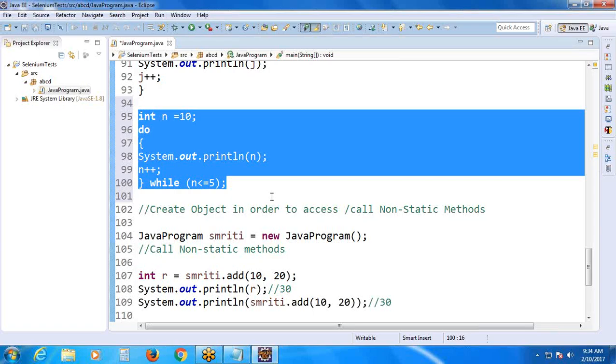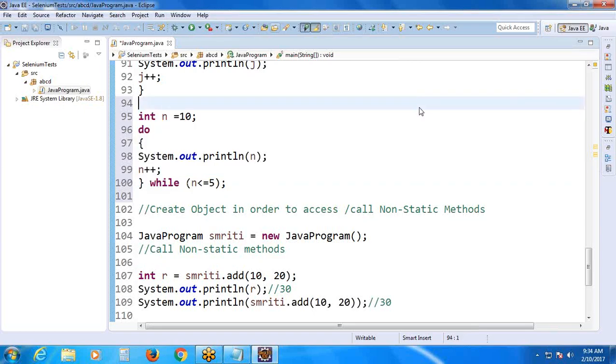Not correct. But what will happen? It will execute the statement at least once. First do statement, then check the condition. After executing the statement once, then it will check the condition. If condition is not true, it will come out from the loop. Okay, means it will execute just 10 na? 10, yes, sir. Just 10.